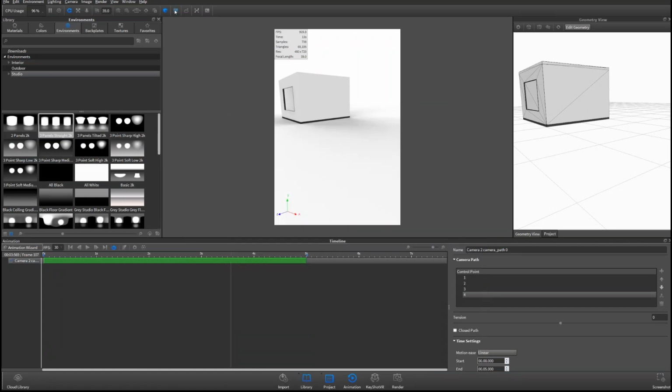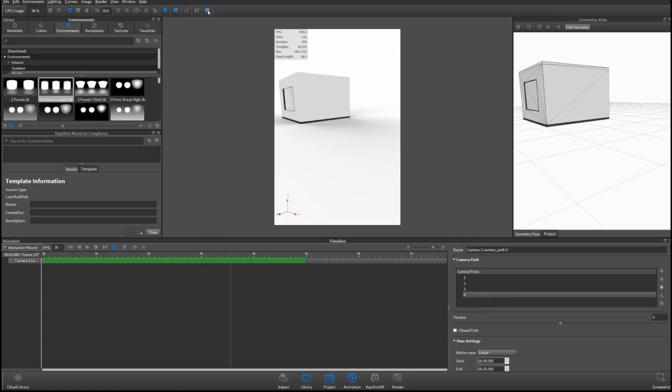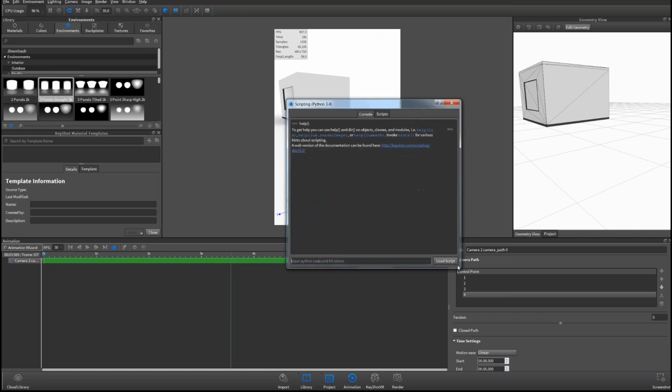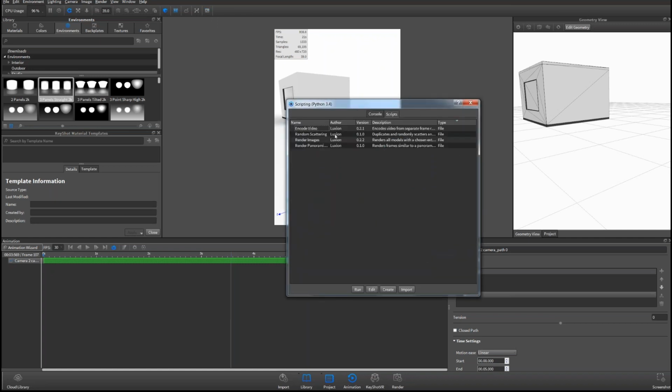If I hit this little button right here, this brings up my scripting console. Scripting is a little bit complex. This is based off of Python. But what we can do is use scripting to automate tasks that we would normally do by hand. For example, if we wanted to render panoramic frames, we can use scripting to do that. If you wanted to render color variations or save a bunch of materials, we can use scripting to do it.